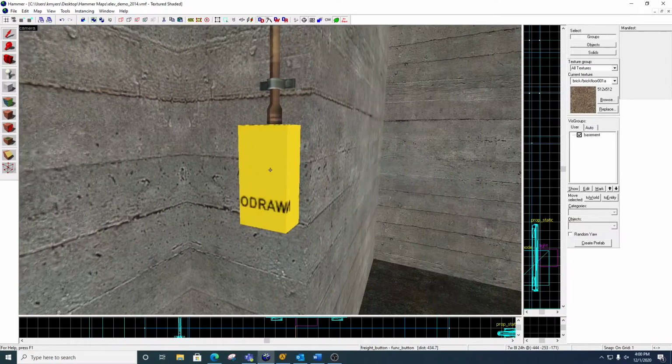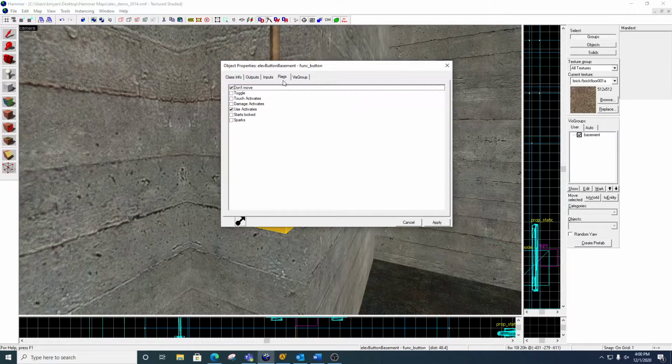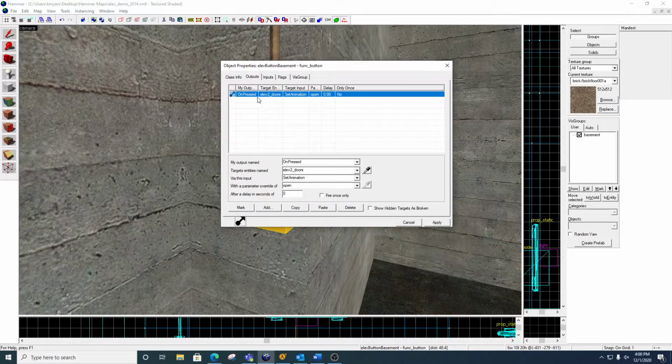So down here, we've got a button. It's a function button. The name is elevator button basement. It has no parent because this button does not move. On its flags, don't move, use activates. Output is going to be the same as the button upstairs. On pressed, elevator 2 doors, set animation to open. So this is going to open the doors when you press the button.